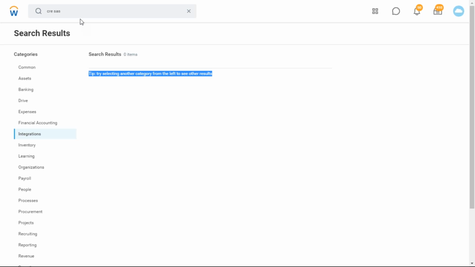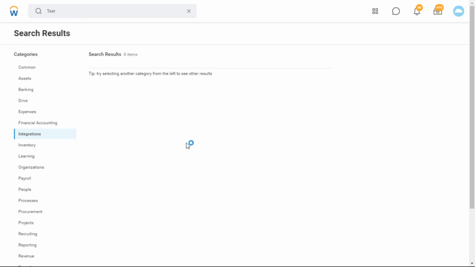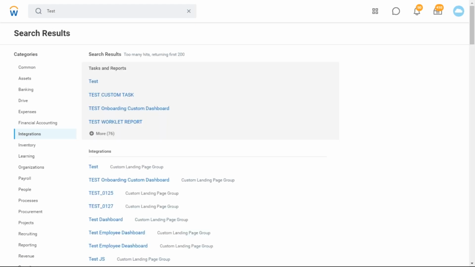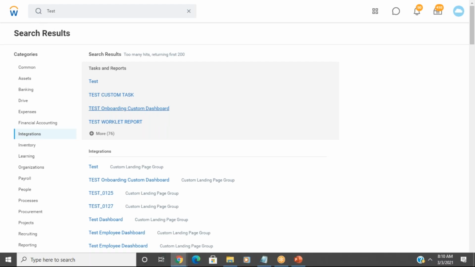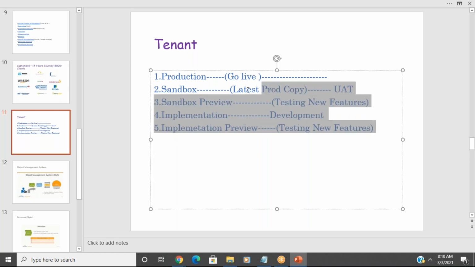If you would like to find the existing objects, you can type test. Since this is a test environment, I'm saying test. I forgot to tell one more tenant. These are all the 5 tenants we are using in projects. As part of our training, you will get access to which tenant?